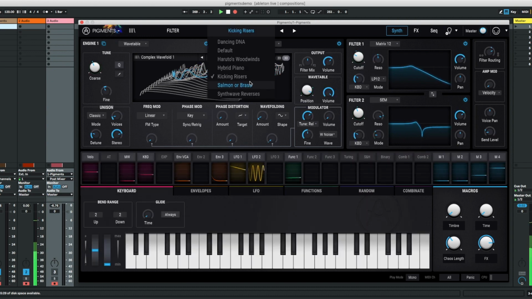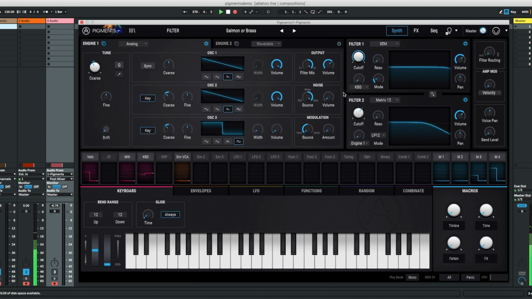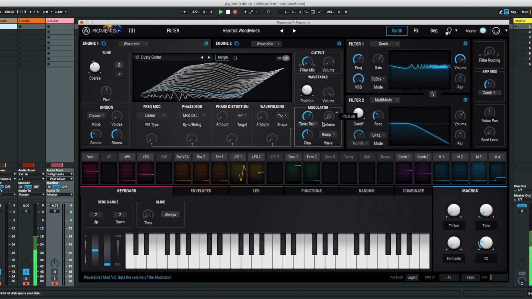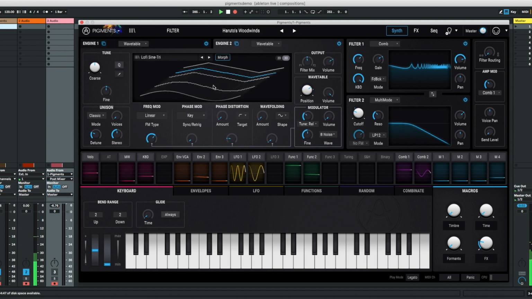Let's see what other ones I picked here. Salmon or brown. This is a pretty harsh preset. Very industrial. Thought it was pretty cool, so I put it in there. Hiratu's Woodwinds. So you can see this one's also using the Dusty Guitar wavetable. It's pretty cool. And it has a lo-fi sine triangle wavetable. So we'll stay on this one for a second.